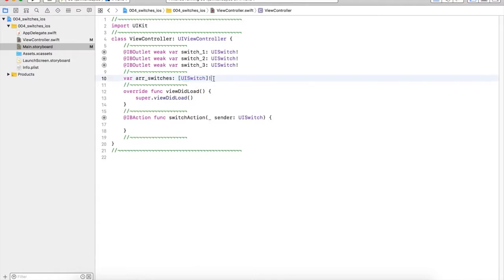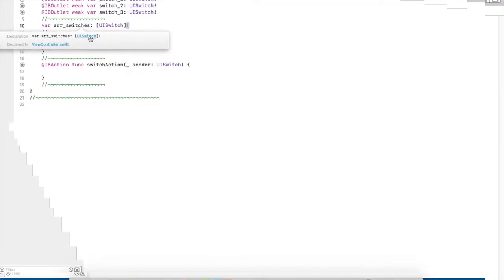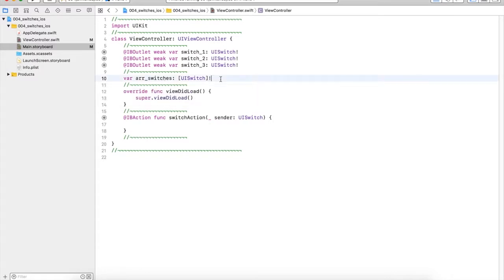And the reason is this. So just so that we understand, the exclamation point says this is an optional, and if I click on option and click here, I can see the declaration says UI switch exclamation point, meaning that it's an optional. And not to be too technical, but what it just means right now is that it is assigned the value of nil.